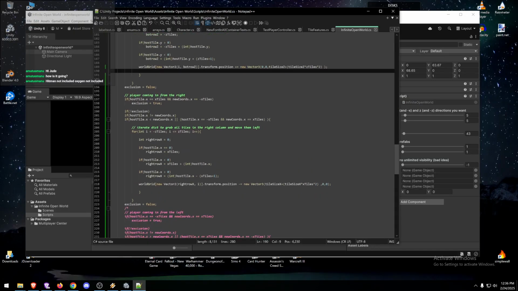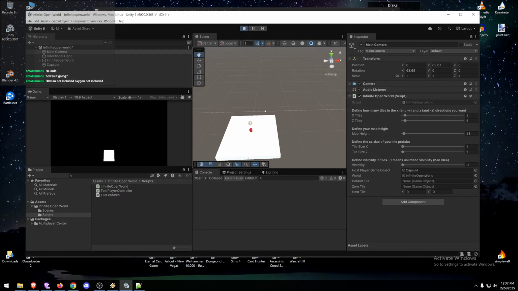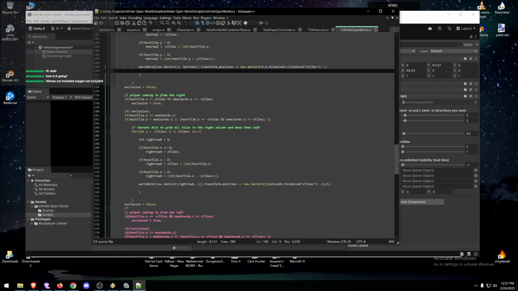Coming in from the right. So is this code for coming in from the left? Could be. Let's find out. It is, and it's going to the left. Oh, of course, this is not a big deal. We just have to get the signs correct here.